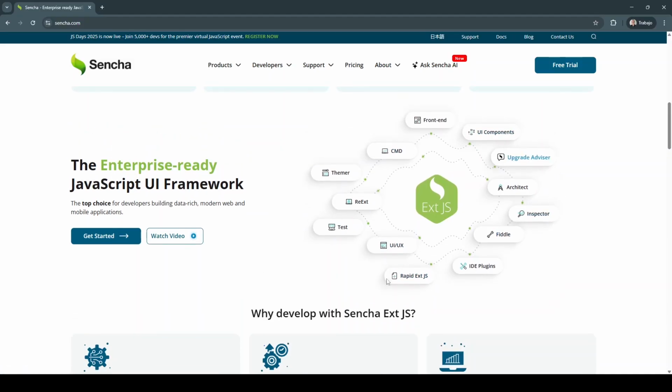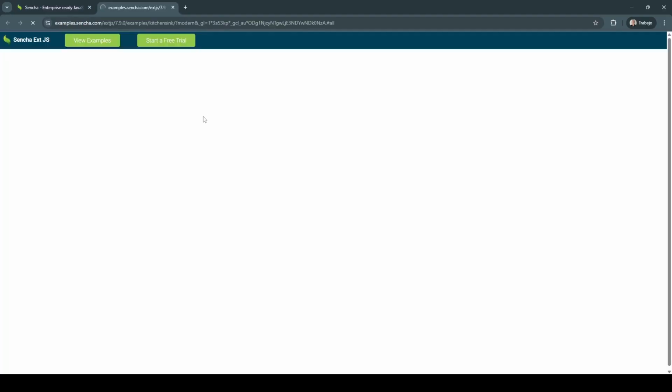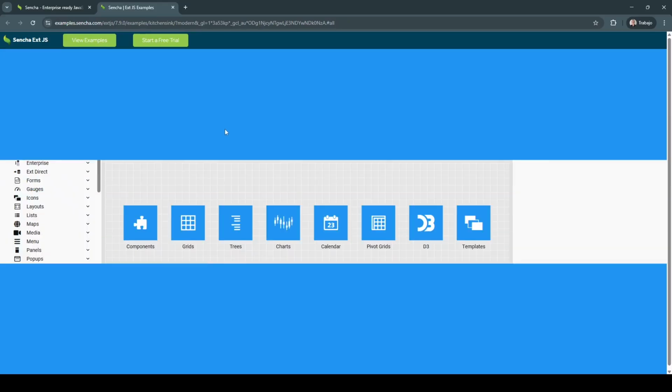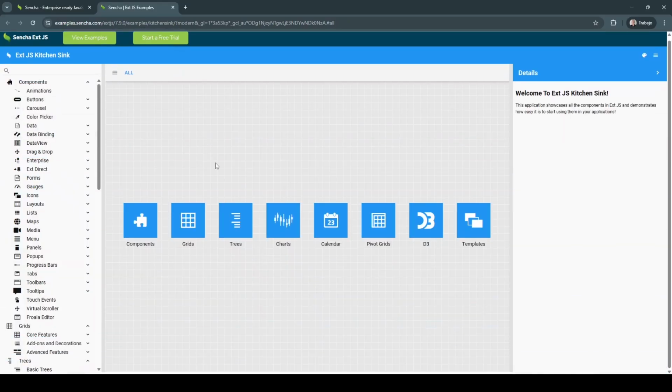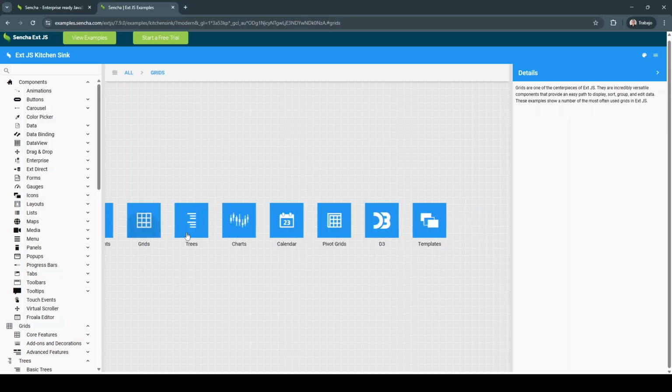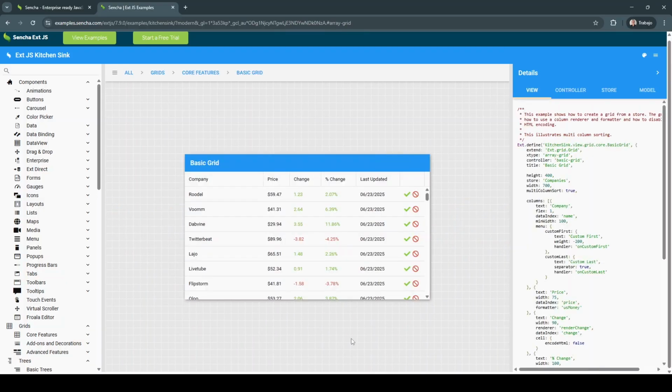But you can see that we have plenty more here. And if we check the UI components, you will be able to see that we have over 140 components on two different toolkits. We have a modern toolkit and a classic toolkit. And from there, you can extend any of our existing classes to create whatever you may need.